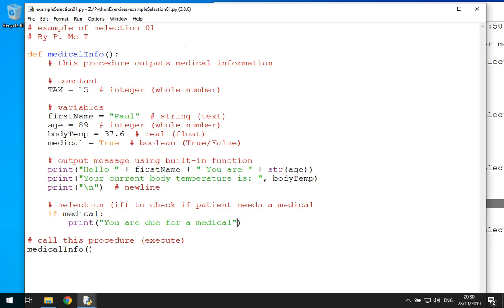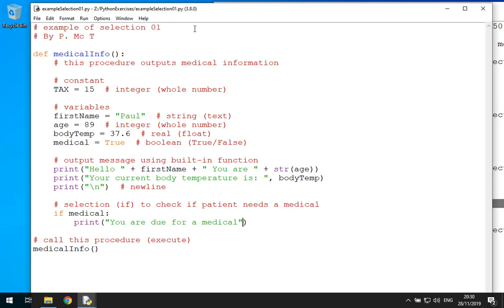Okay, in this next video, we're looking at a different version of selection. The previous one, we just looked at if this is true, then we execute this line of code. But we could also have it: if this is true, then do this, otherwise, do something else. So it's quite simple.